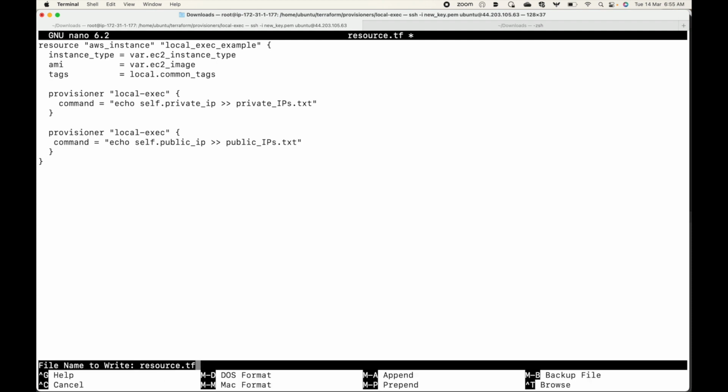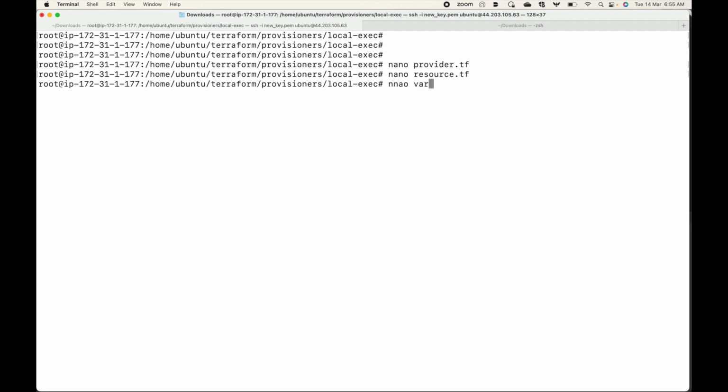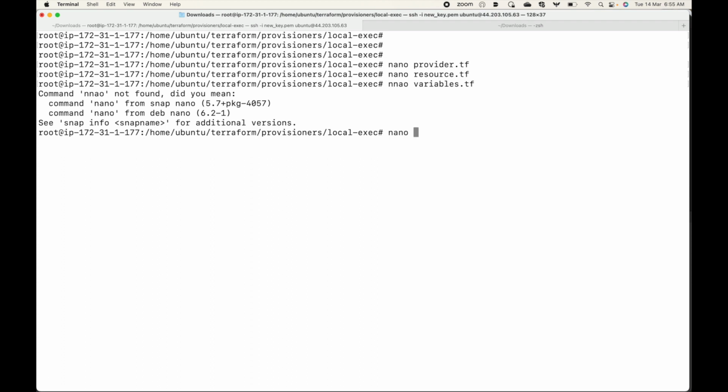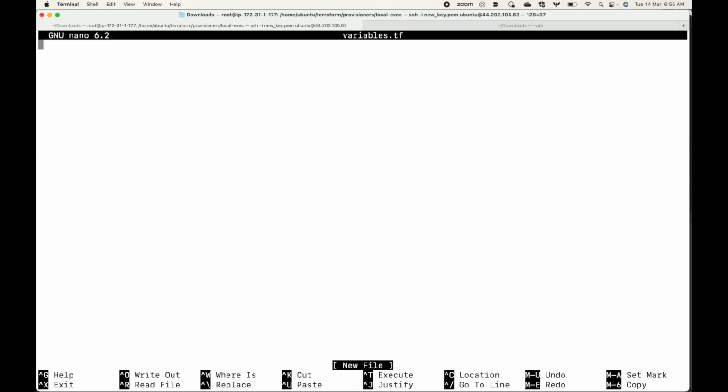Let's define our variables block. So variables dot tf, and within this file we'll define our variables. So first we'll say EC2 region, and let's give it a description.